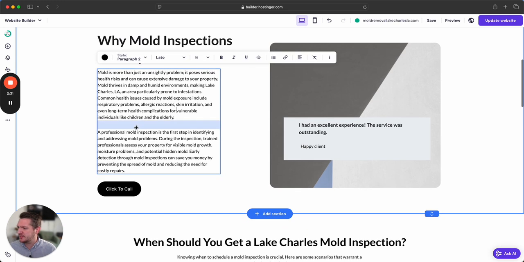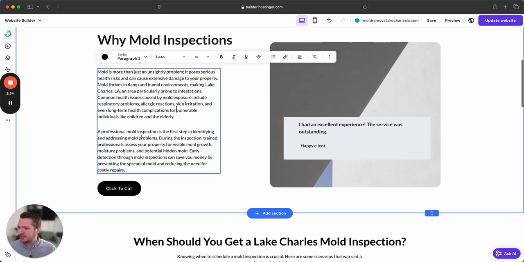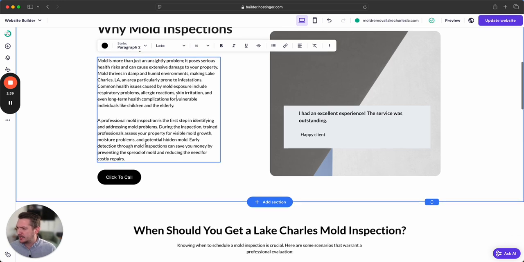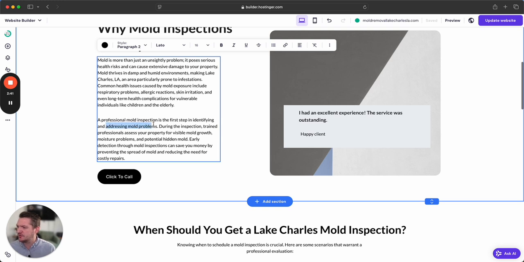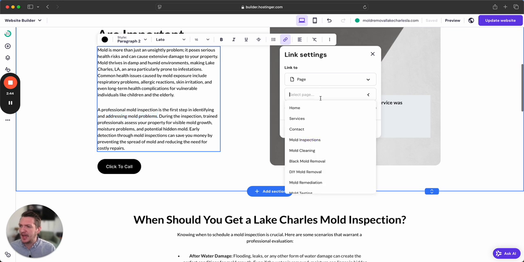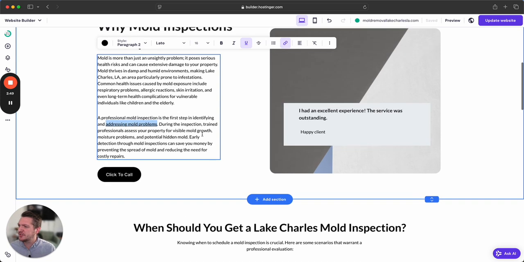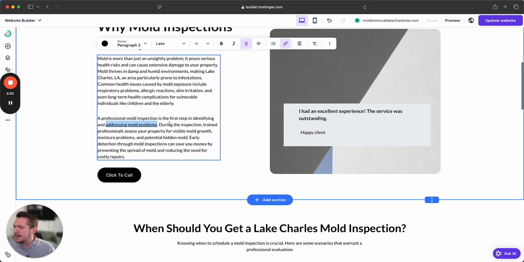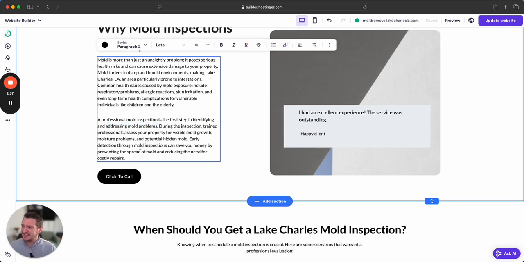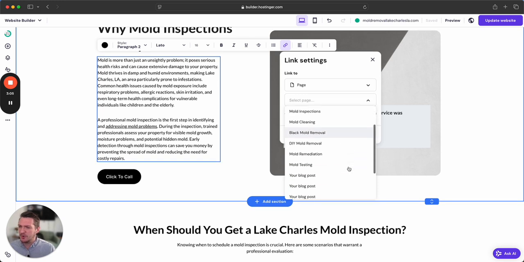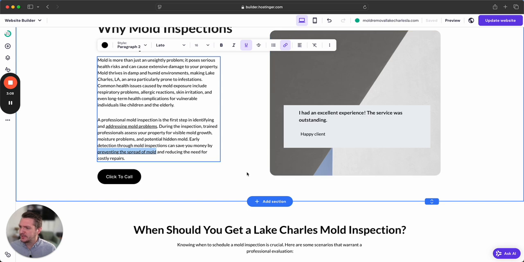So I'm going to go down through here and see if we could find something like a mold inspection. Addressing mold problems would probably be a good one. Mold cleaning, obviously I could address in there. So I'm going to go ahead and take addressing mold problems, and I'm going to link that to our mold remediation page. I think that's probably a good one. And then I also want to say, during the mold inspection training, early detection through mold inspection could save you money by preventing the spread of mold. I'm going to go here, take preventing the spread of mold, and link that to our mold cleaning page. That's a good way to do that.